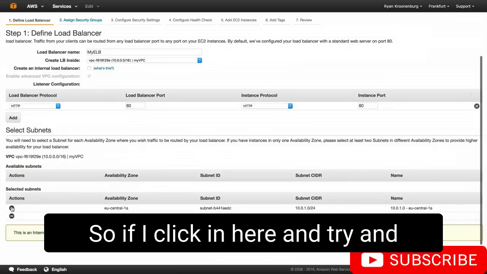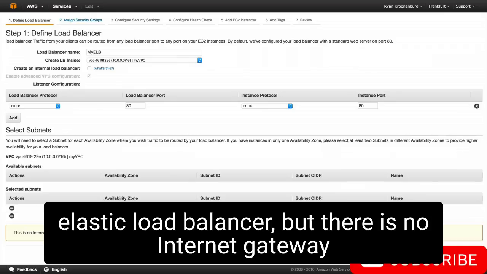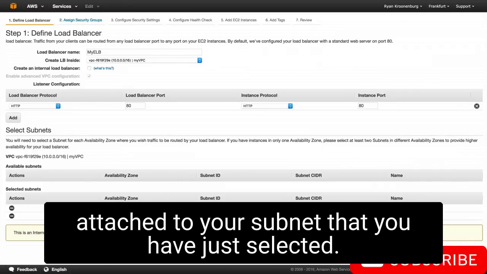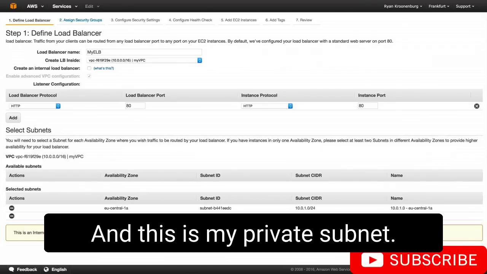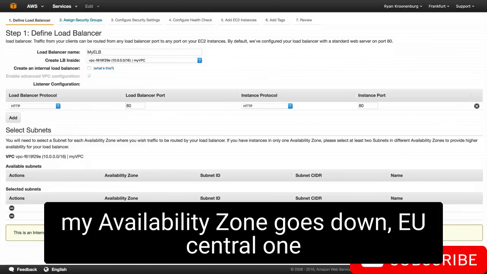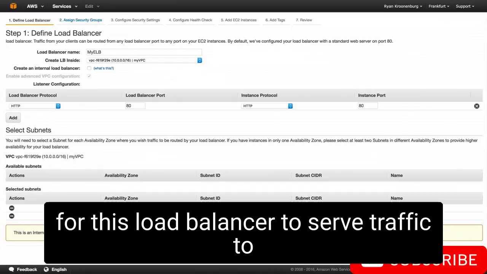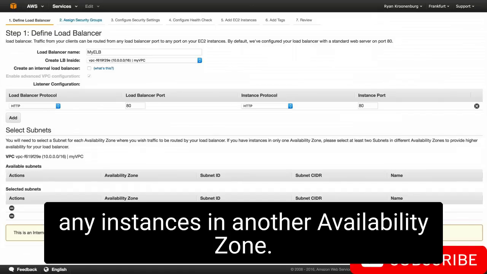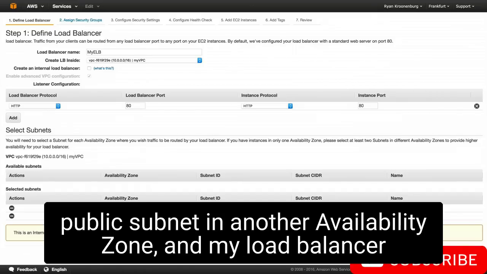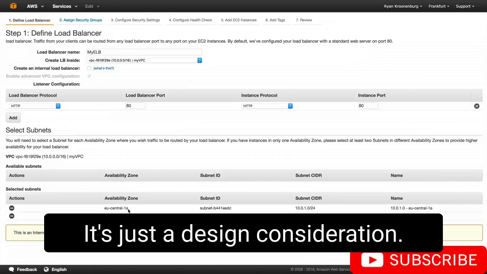So if I click in here and try and add another one, I'm going to get this little warning, and it's saying this is an internet-facing elastic load balancer, but there is no internet gateway attached to the subnet that you have just selected, and this is my private subnet. So what this means is that, let's say my availability zone goes down, EU Central 1A, which is my public subnet. If that actually goes down, there's no way for this load balancer to serve traffic to any instances in another availability zone, and that's because, first of all, I don't have a public subnet in another availability zone, and my load balancer needs to be in 2 public subnets to begin with. So that's all. It's just a design consideration.